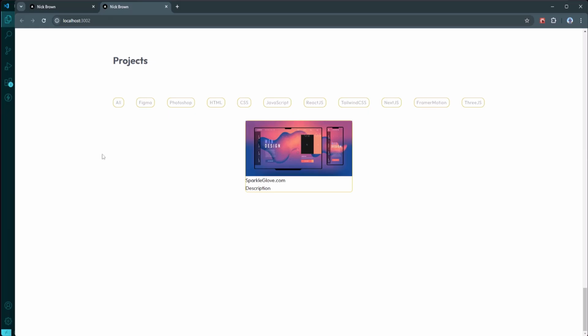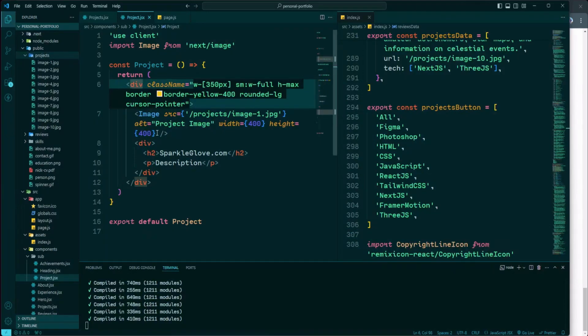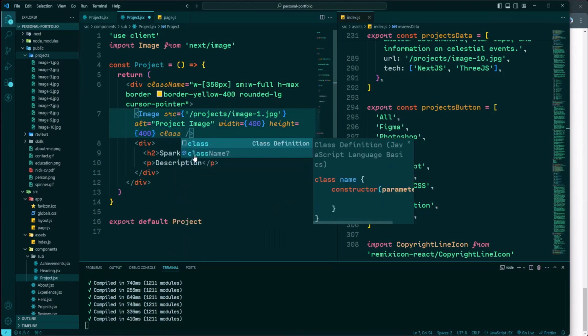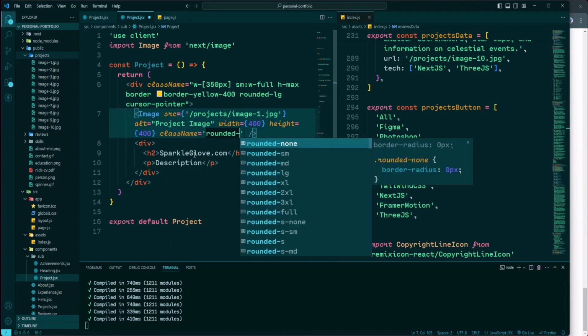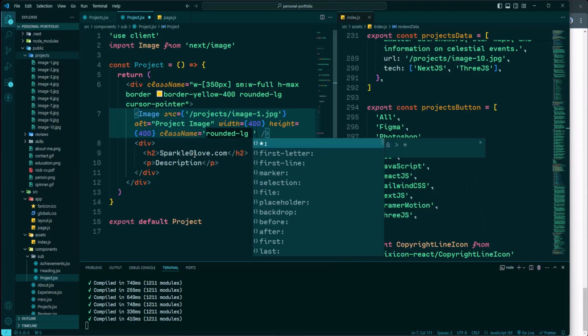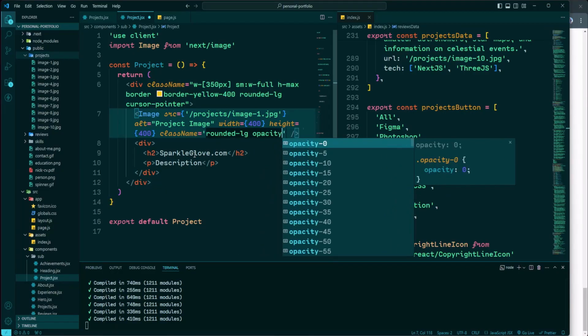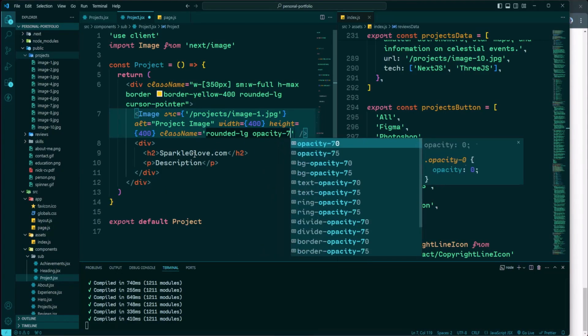Next, I'm going to add some styles to the image. So we need here className. Let's make the image rounded using rounded-lg. And then I'm going to decrease slightly the opacity. Let's make it 70.